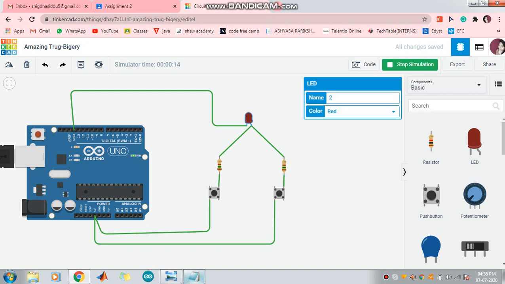In order to observe the difference, let us change the color of the LED. Let us change it to orange. Okay, so now there is no change in the LED. Let us press one push button. See, you can observe the glowing of the LED, right? Okay, when we are pressing only one button, it glows. Now pressing the other button, again it's glowing.